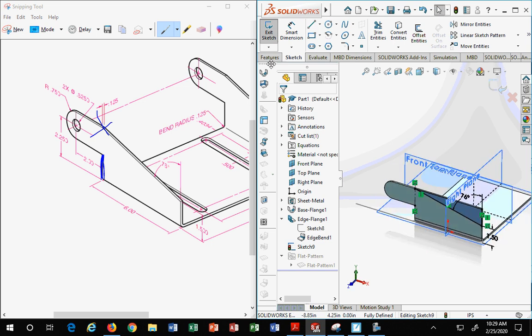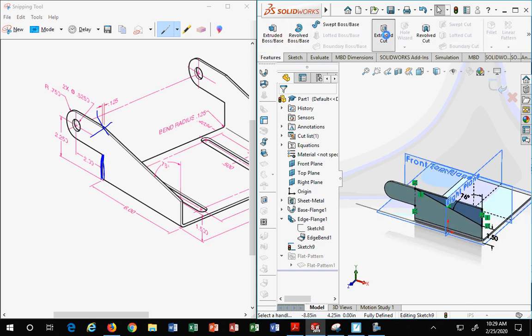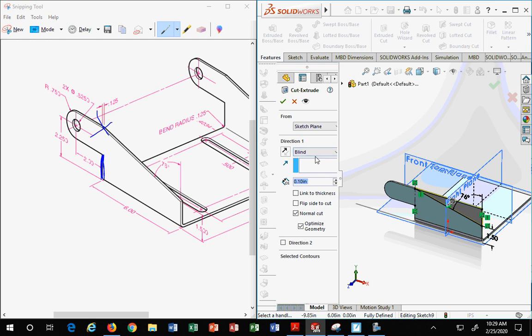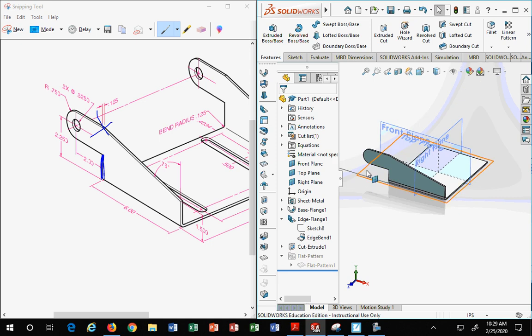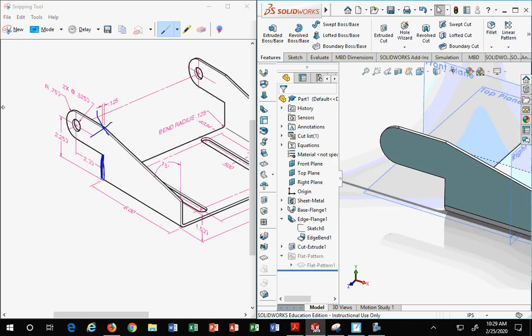Okay, next we go to features. We cut. What's nice is all you do is cut to what? The way that I like to say, length to thickness. That way, if I ever change my material thickness, my cut changes. Get it? You always want to do that, especially if you're working with sheet metal parts. Then you hit OK, and we're done. Lobbed it right off.